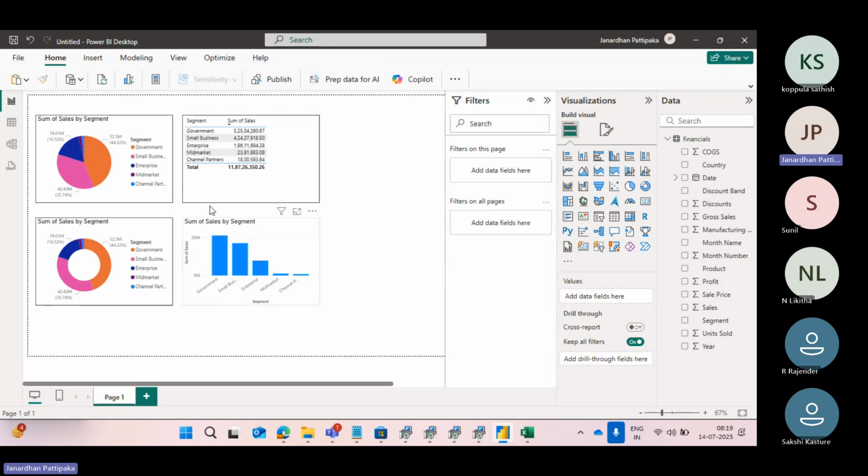Now for this government segment, for everything, sales is there, 5.25. Here I am not able to find the values, right? Those values I need to appear. Those values we call data labels. How can you add the values to it?